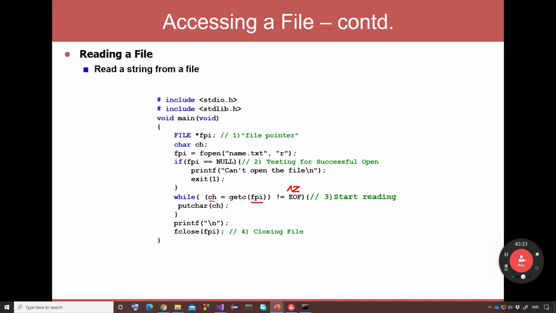So I will read character by character, and if it's not equal to the end of the file, print this character to the screen. Put this character to the screen. So I am reading from the file and printing on the screen. Okay? Then after that, close the file. So here, start reading. How do you read? You get a character, and this getc will get the character from this file. And then print on the screen. Okay, and then close the file.